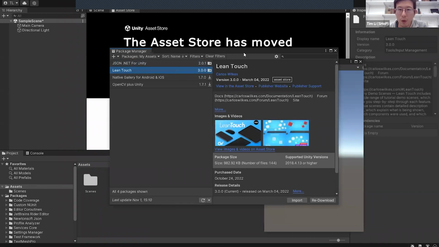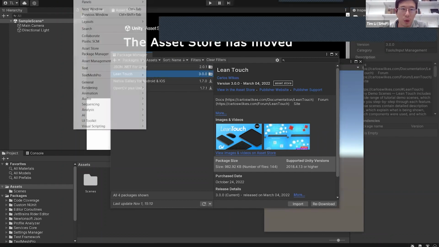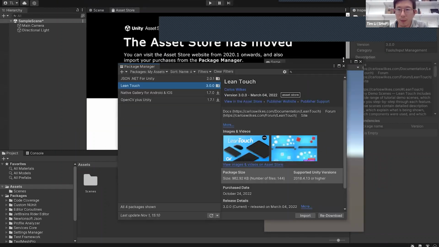And if you are signed in with your user account, and once you've downloaded it before, it should also pop up under Window, Package Manager, and then you can import it from there. You might have to download it first and then import it.